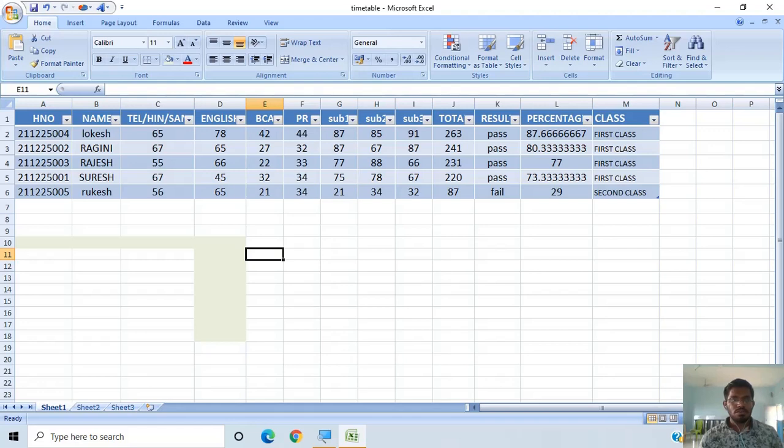Hi guys, in the previous session we discussed how we enter the data in MS Excel and how we calculate the data in MS Excel, right? So today we will discuss the other features which are present in MS Excel. So observe the data here, that means the table.